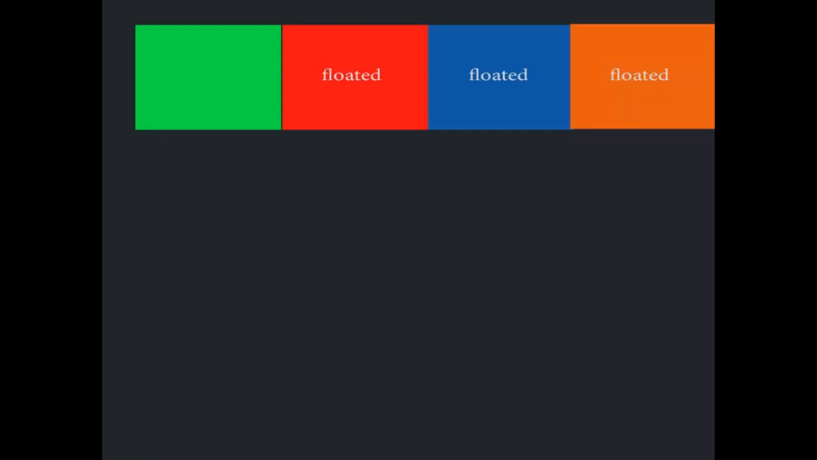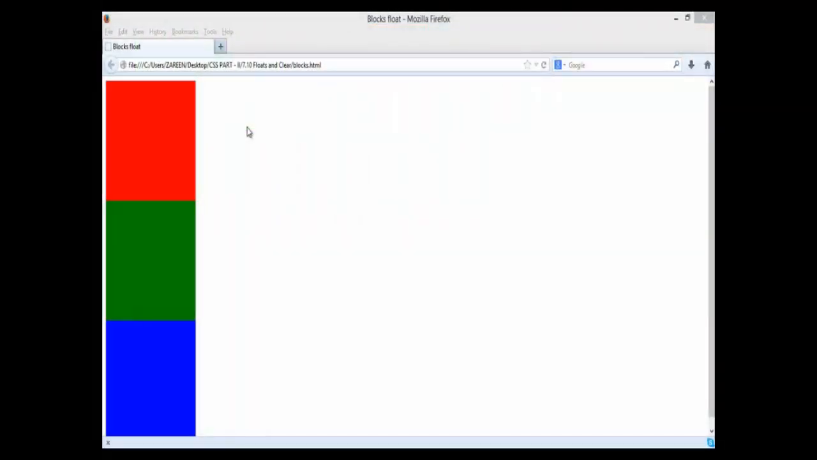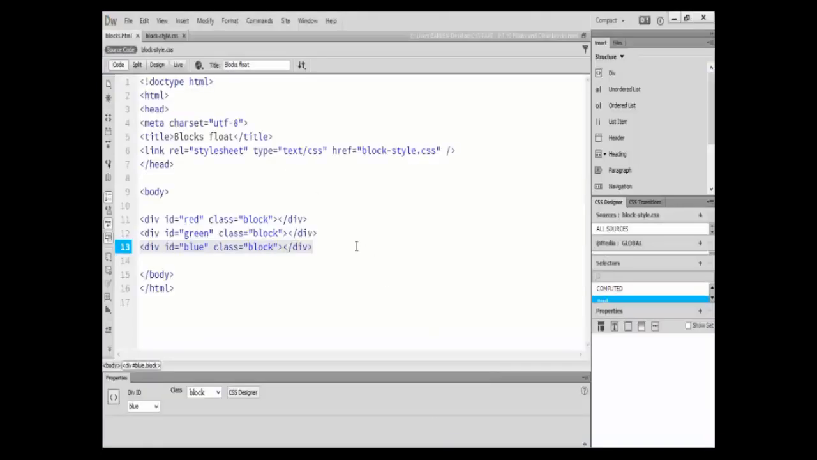And keeping this behavior in mind is going to be really crucial in understanding how to build layouts of web pages. Here we have three block level boxes stacked on top of each other, and applying the float left value to all of these, they would sit next to each other.